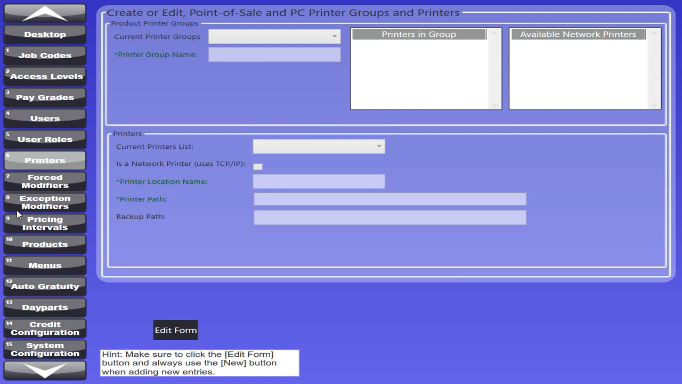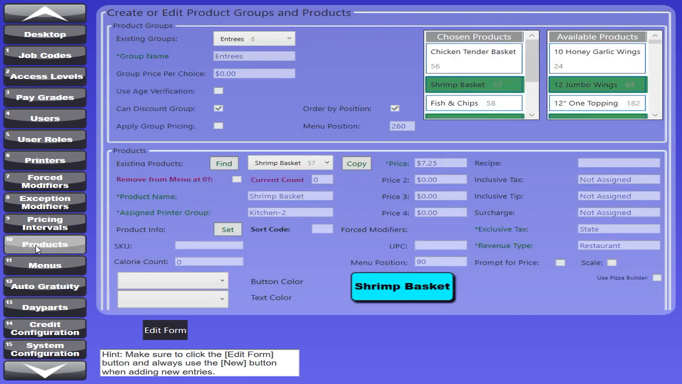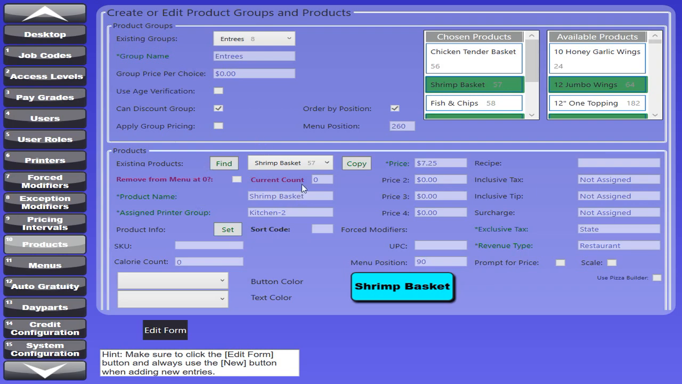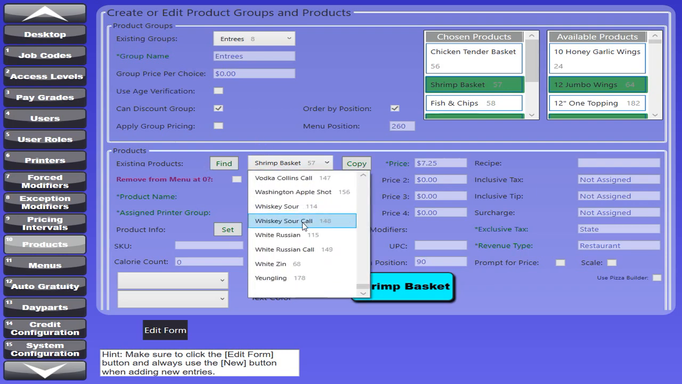And then step 7 through 11 is where we build your actual menu, your database of the items you sell. This is where we'll make those forced modifiers we talked about, meat temperatures, salad dressings, things of that nature. Those exception modifiers, like they want it to go or on the side. We can set pricing intervals if we have happy hours or different specials we run on set days. And then in 10, we'll make all of our product groups. These are those groups that run down that middle column we talked about. And then at the bottom of the page, we'll make the individual products that go within each of those groups.